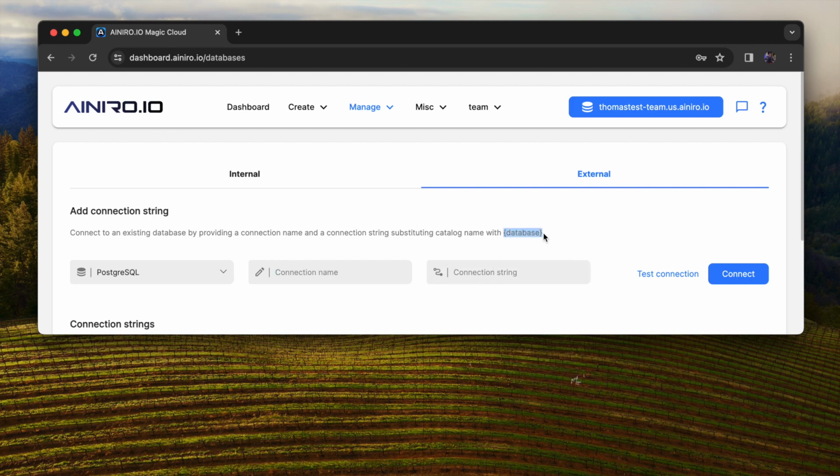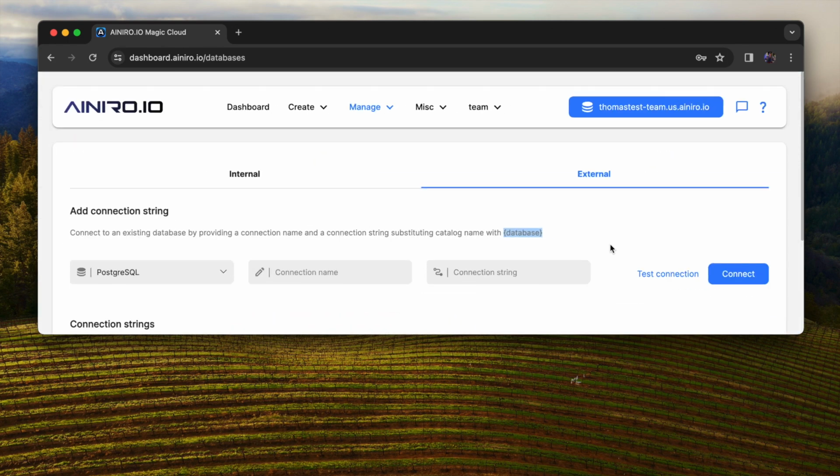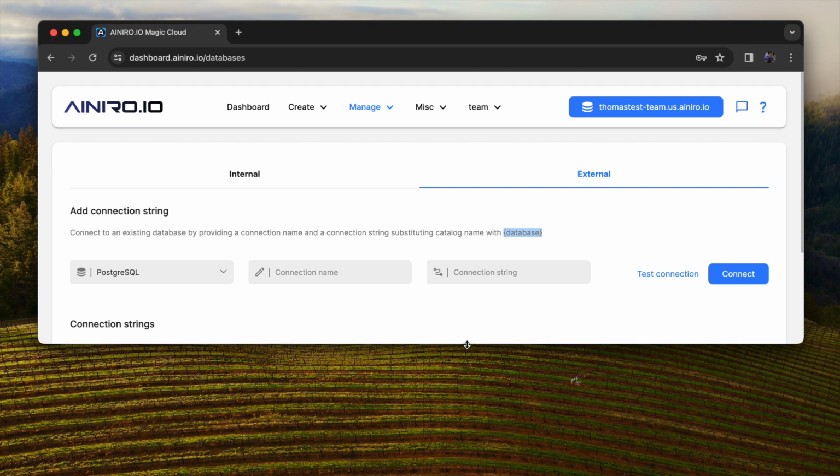The very crucial importance here as you do this is that you need to exchange your database catalog to this exact string of characters. Database with those funny parentheses around. The reason for that is because Magic backend will dynamically replace the database name with whatever database you happen to be wanting to connect to. I cannot show you what is beneath this line here, because that would show you a real connection string, which I do not want to disclose for security reasons.